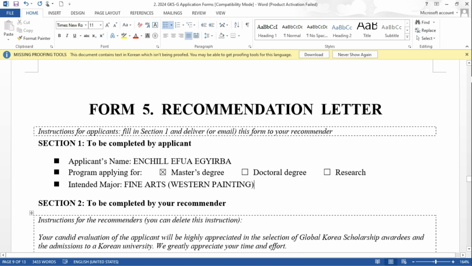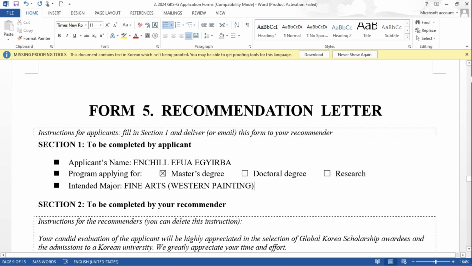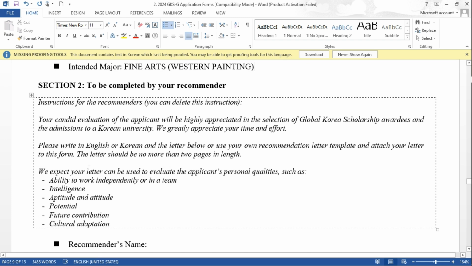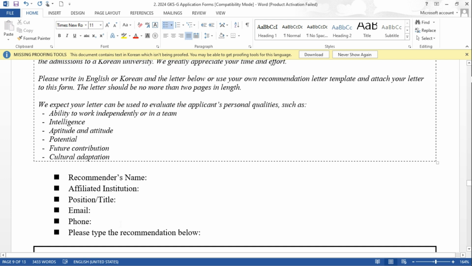Here, after this side, I think you can just print a form of this and give it to your recommender with the instructions so that he would know exactly how to write your recommendation for you. And then when you are done, you can take these instructions off and email it to your professor, or you can just email both documents, the one with the instructions and the one without, and send it to your recommender, and then he writes the recommendation for you.